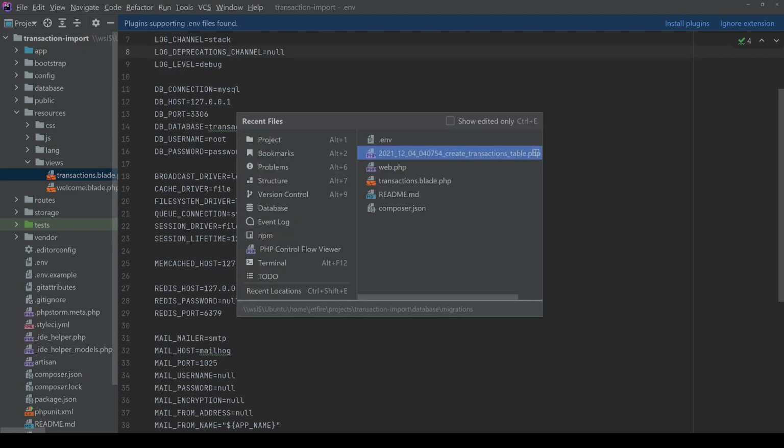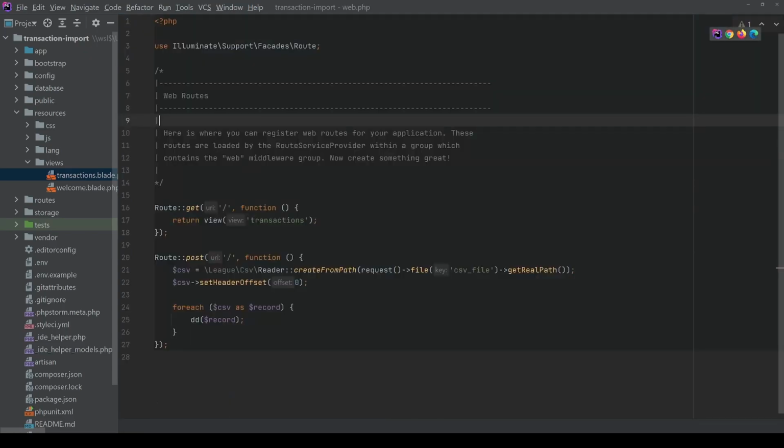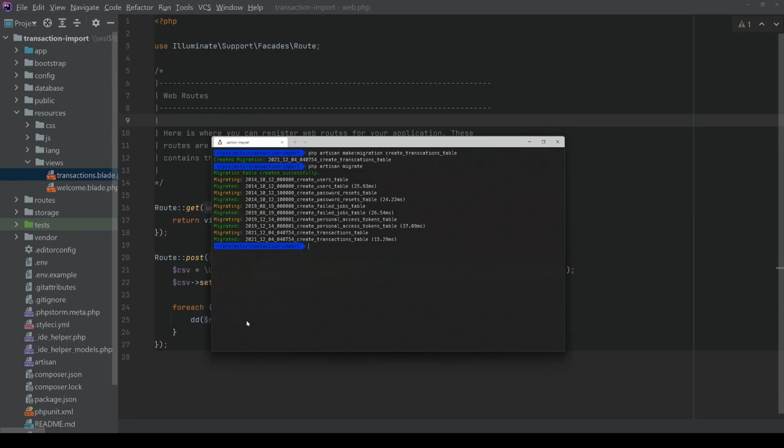So I'm going to go back to our web. In order to do that, we're also going to need a model, and we're going to call it transaction so that we're following the Laravel way of doing things. So we're going to use another make command.